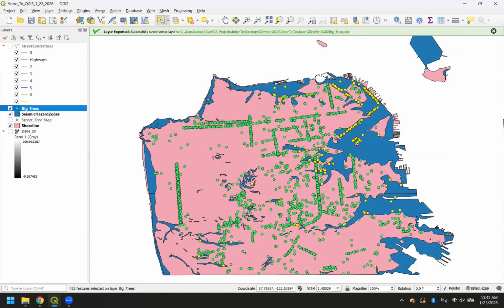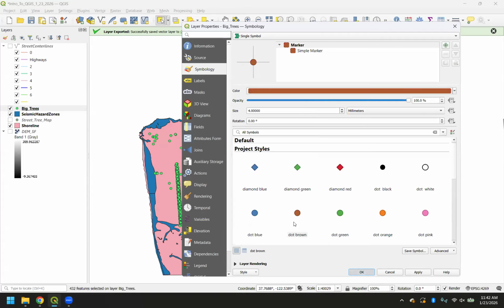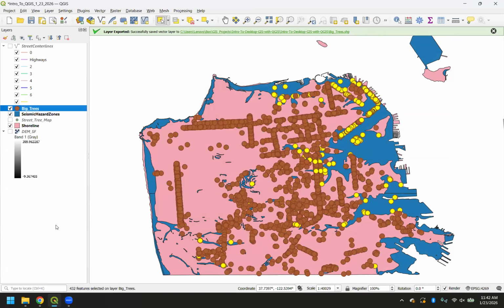Select feature from the tree. So that's your big tree layer, right? Here. Yeah. We'll do brown. There we go. Oh gosh, now they're even bigger. Well, they're the big trees, so they should be big. Right. So all of our big trees are brown. Our selected ones are yellow. Those are the ones within the hazard zones.